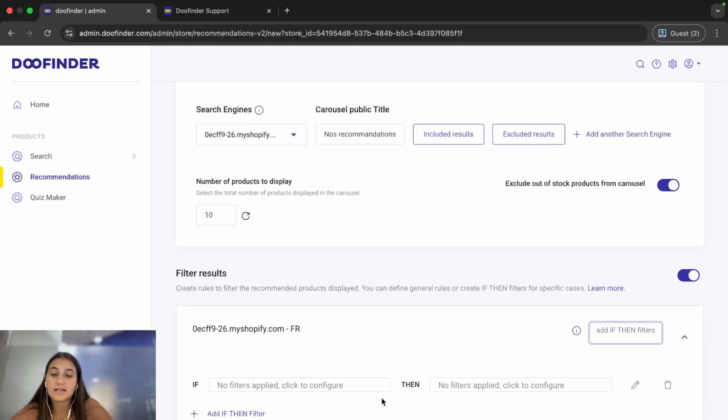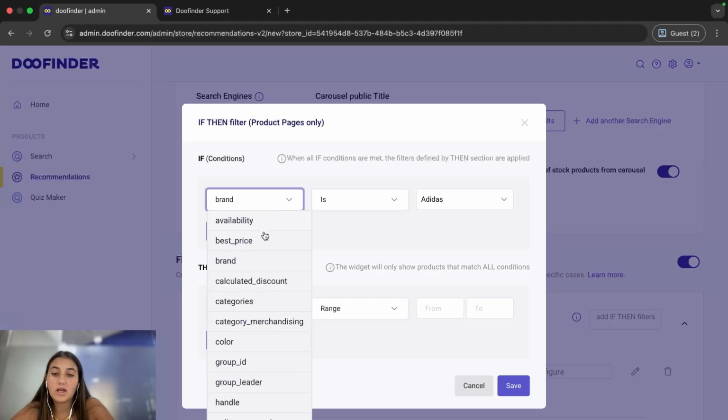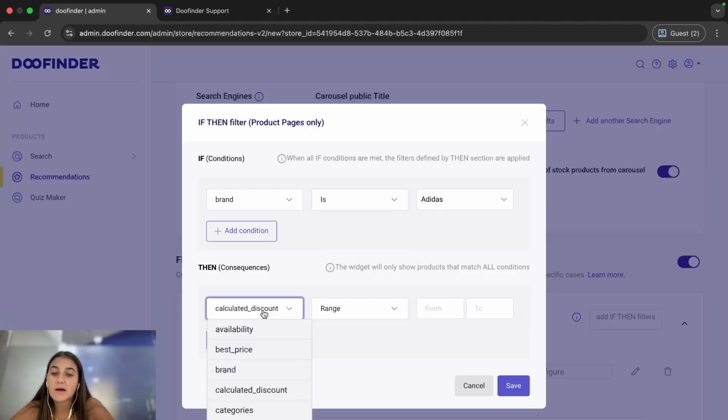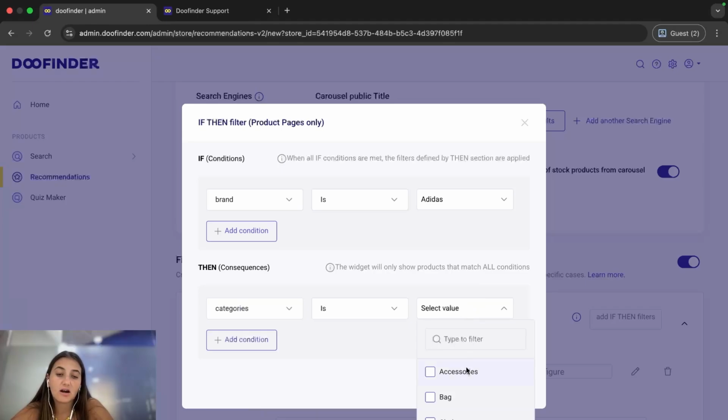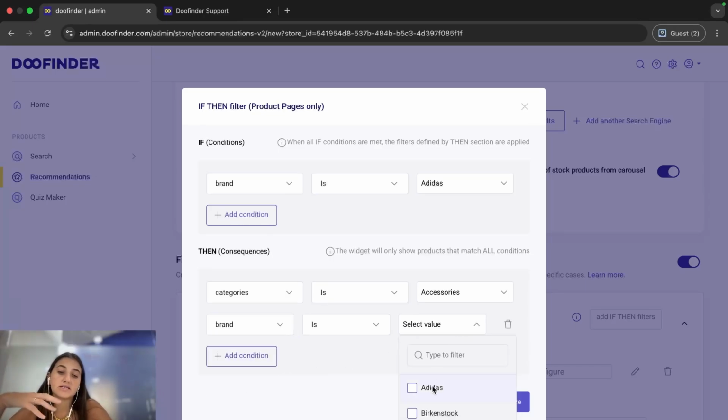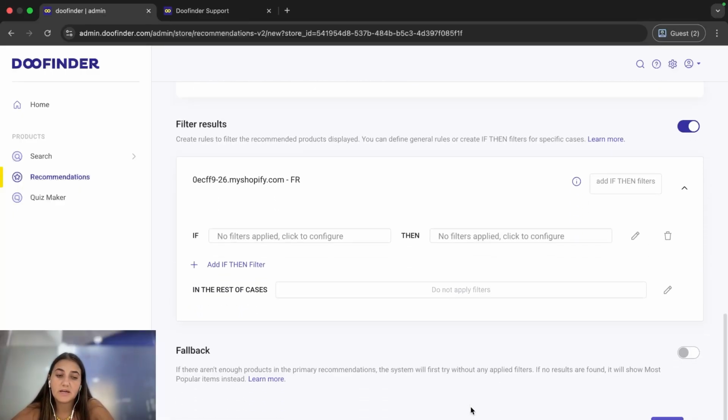What does this mean? Well, I can say that if brand is Adidas, we can show, for example, all the categories that are accessories. So in that case, we will show all the accessories, and we can add another condition, for example, brand Adidas. So all the accessories that are from Adidas. Okay. What else would be a difference?